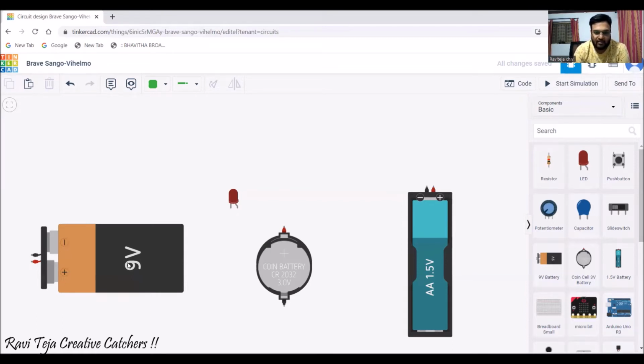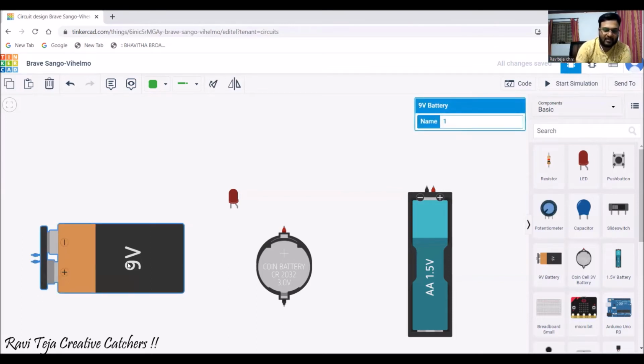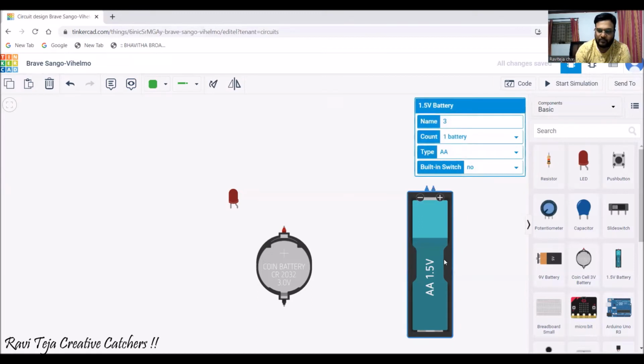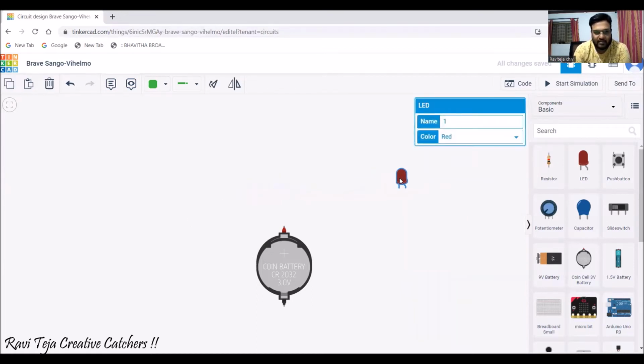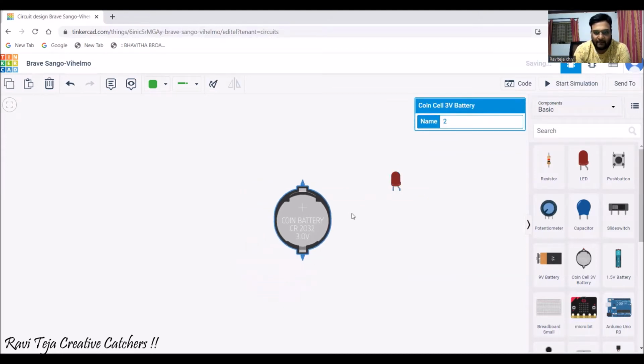Okay, so let me take a coin cell battery. So I will be first deleting this. Okay, see, this is the LED we have considered, and this is a coin cell battery. Okay, let me give the connections directly.